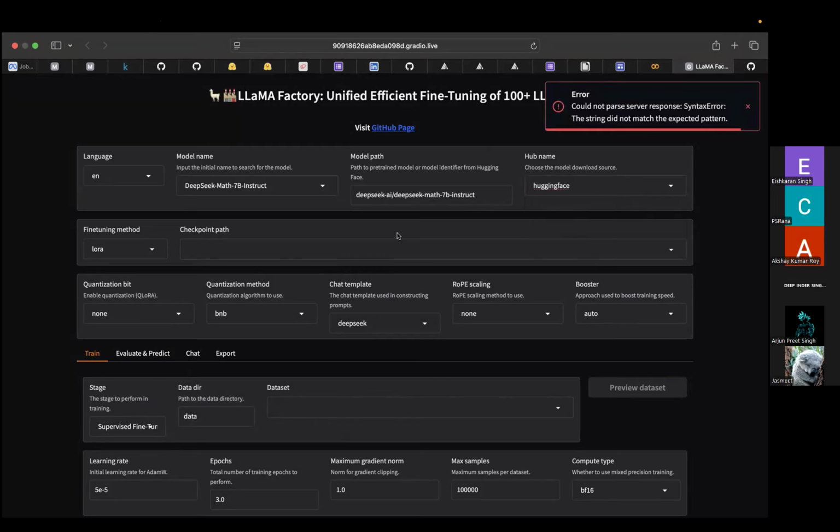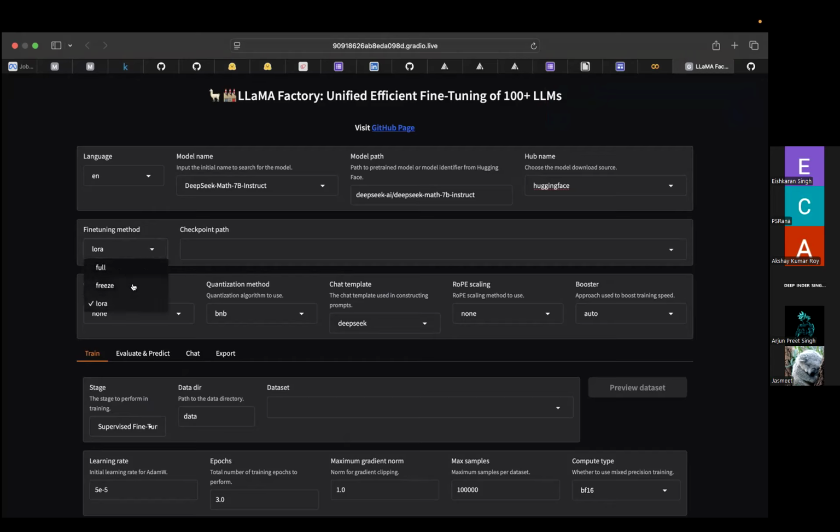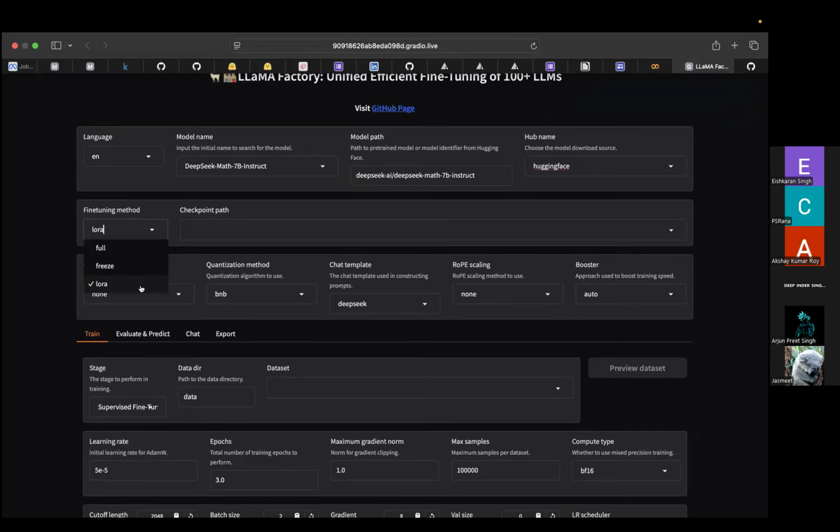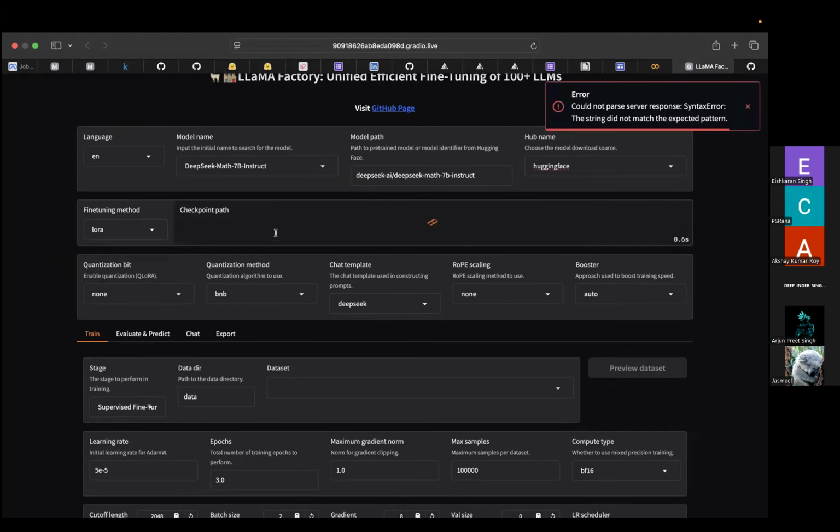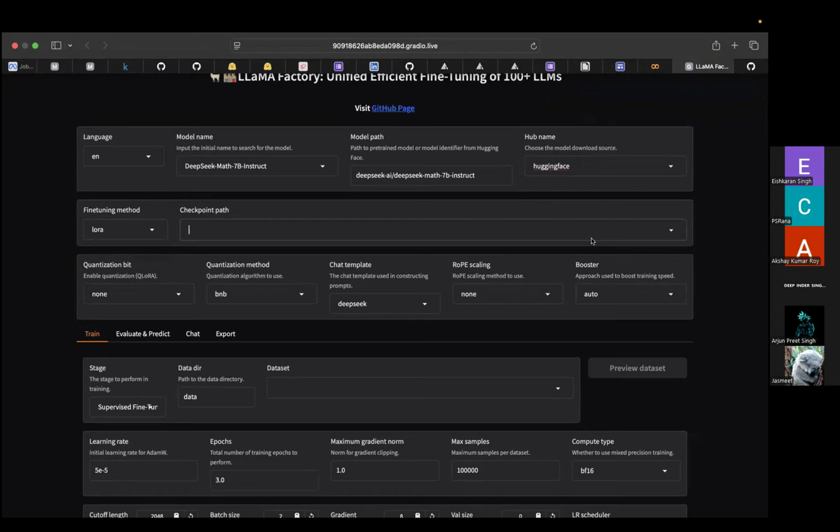Then there is something named as fine tuning method that we want to utilize. It is already defined as LoRa over here. If you want to do a full fine tuning or a freeze fine tuning, it's your choice. What is the checkpoint path that you want to define? Whenever you do a LoRa fine tuning or freeze tuning, a new model has to be generated, and the path to where it has to be generated is the checkpoint path.